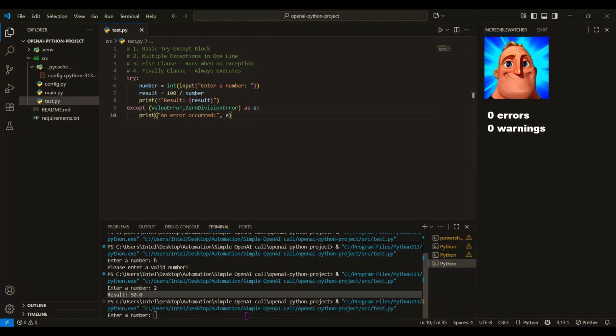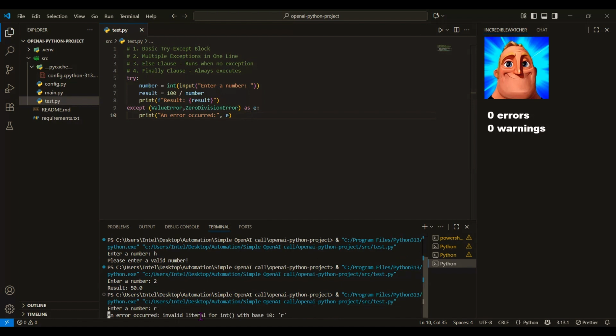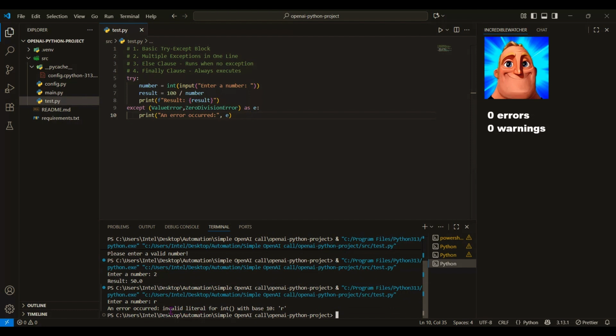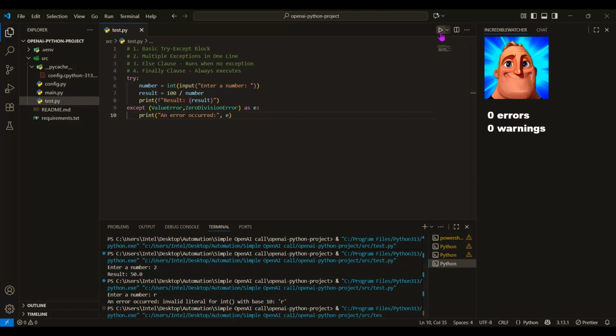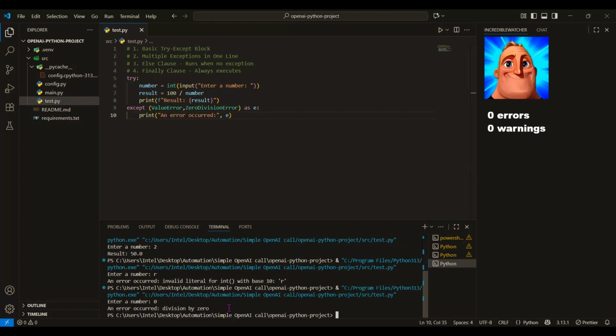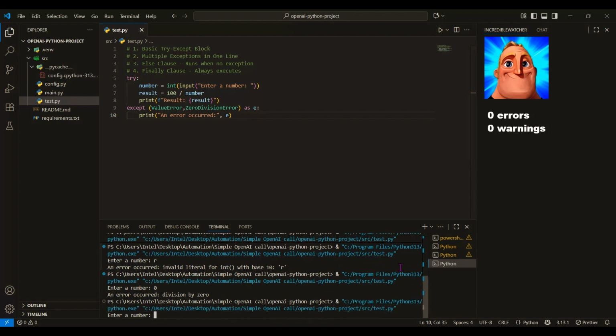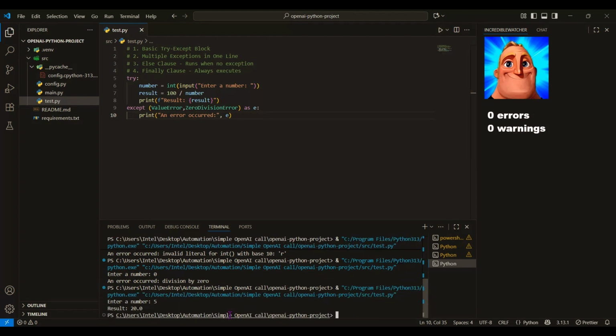It's running. Now I'll give R as input. It's saying invalid literal for integer with base 10, meaning we must enter an integer. Again we'll run this code and I'll enter 0 here. The ZeroDivisionError also gives "an error occurred: division by zero". Now again we'll run. I'll give 5. And the result is 20. It's perfectly fine.